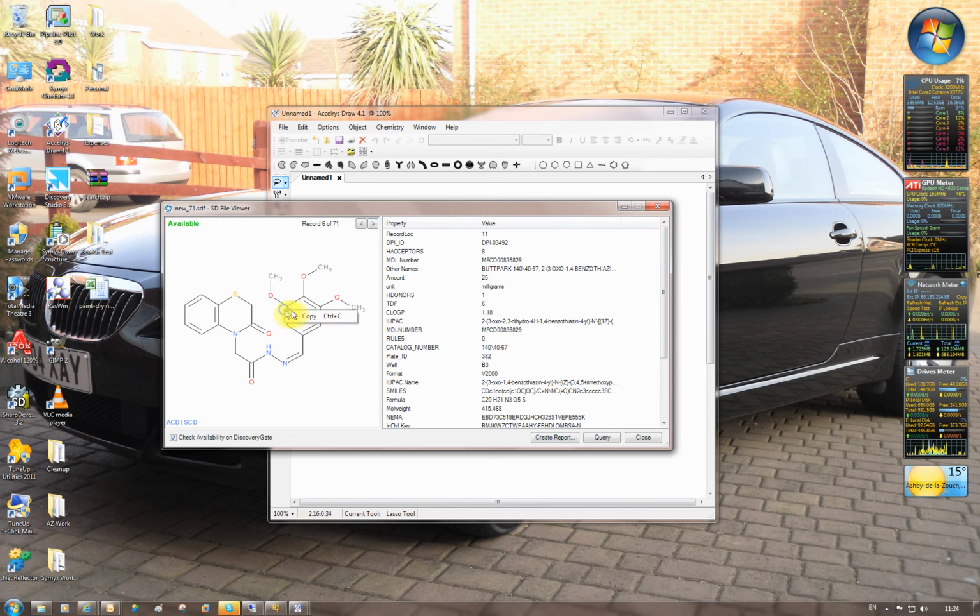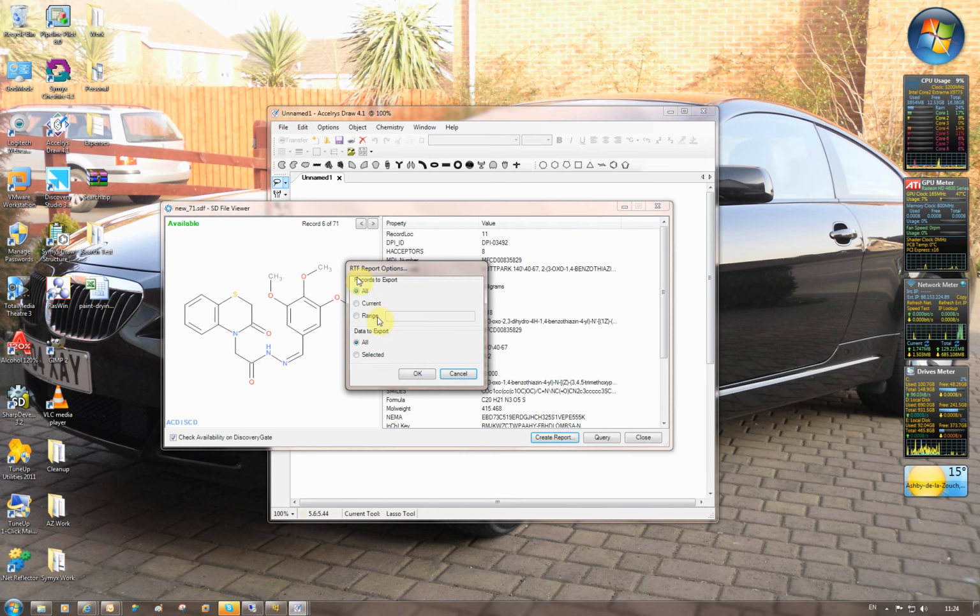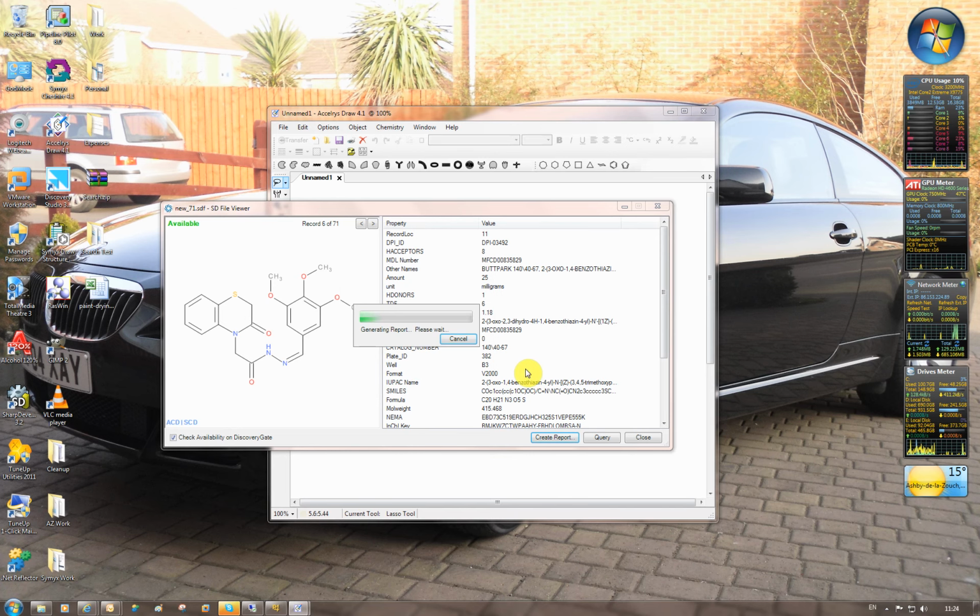Other functionality that's in here, we can do things like right click over here and copy. We can right click and copy values from the property grid, and we can create a sort of report. It's going to generate an RTF file with these 71 structures in. We can choose what records we want, and what data we want from the table. We'll just export all.